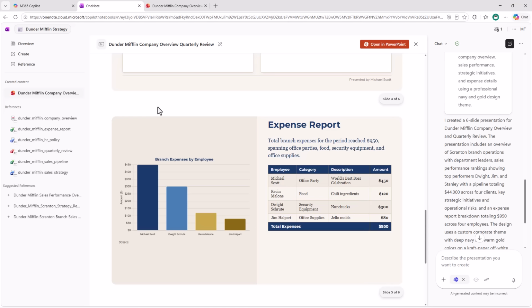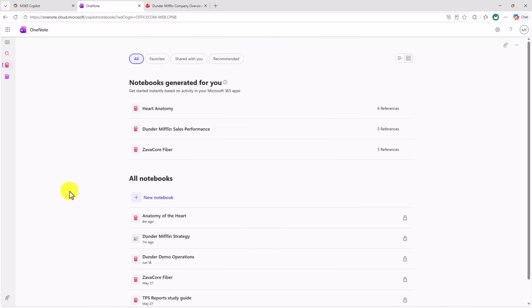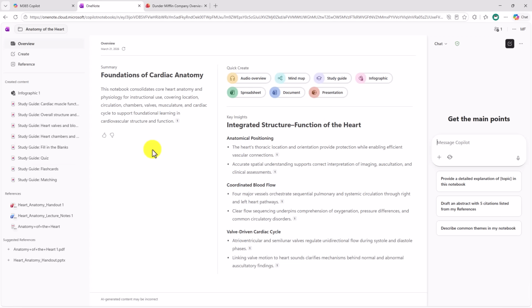Okay, I'm going to show now the new infographic. This is in Frontier Early Release. That's another type of creation. So I'm going to click on the little OneNote button here. I'm going to open up Anatomy of the Heart. That's another Copilot notebook I already created. So I'm in my Anatomy of the Heart. I've got some references, I've got a handout, a PDF, and a document here.